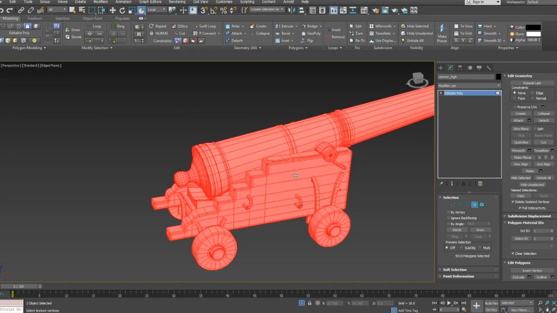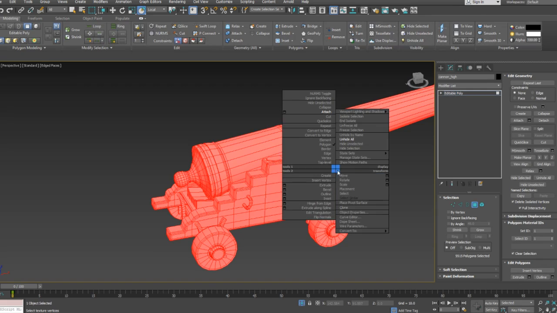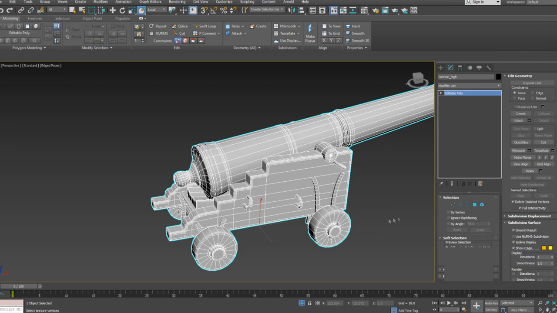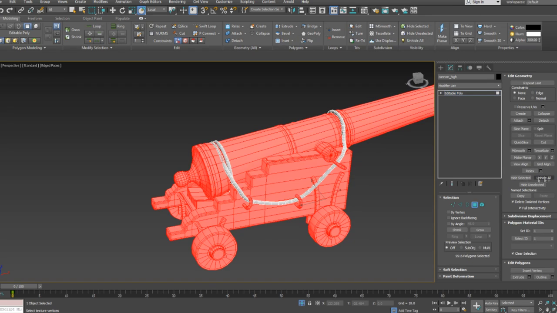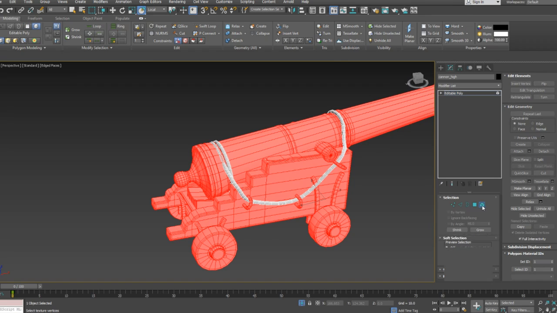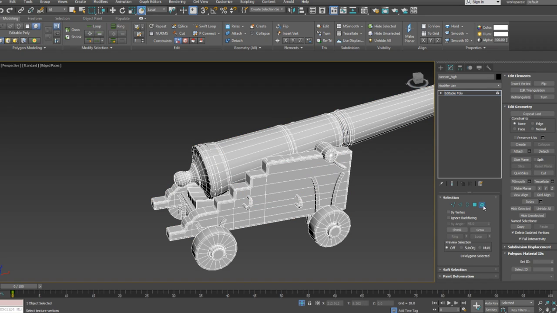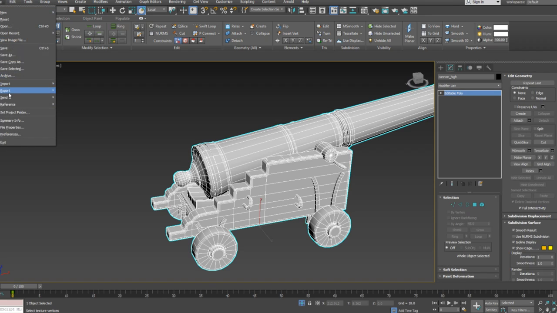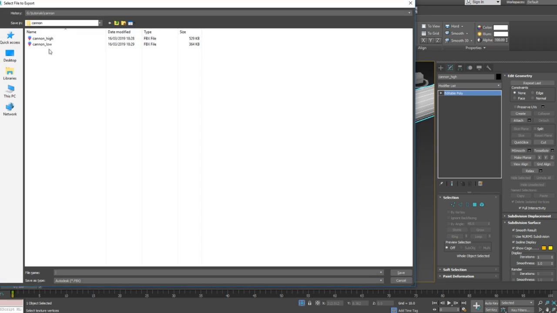So when I just came to show you guys, what that meant was when I unhide all, we now have this pesky thing. And now my 3ds Max is being a bit of a douche, so we'll just bodge this a little bit here. Just delete that. And file export back over our high.